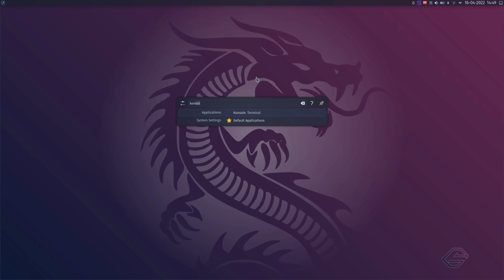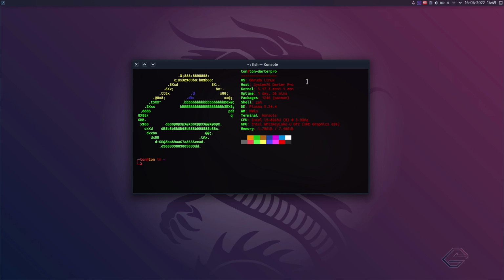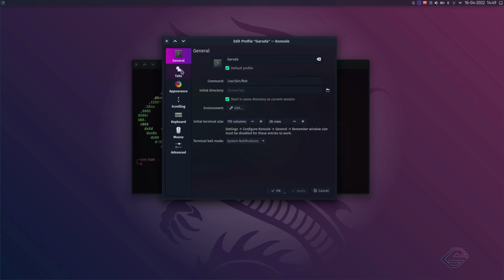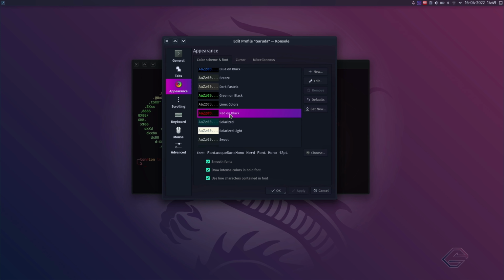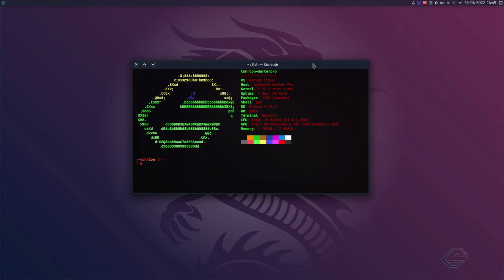My terminal is looking like this. So I chose a different theme. It's a bit black, and we go to the profiles. Appearance, I have red on black. So I like that a lot. Well, last time I showed you already.